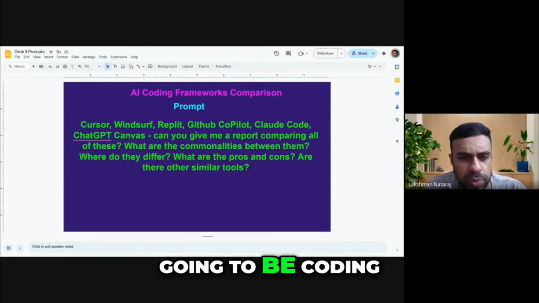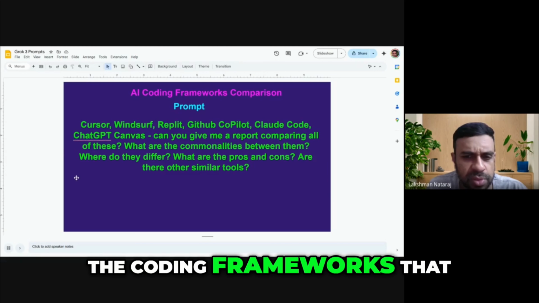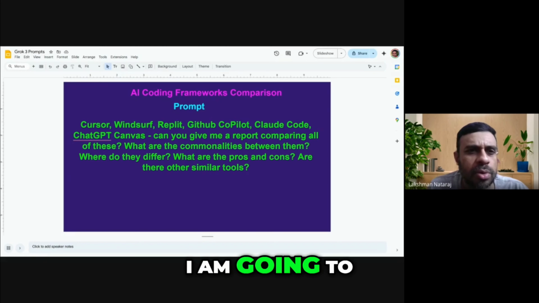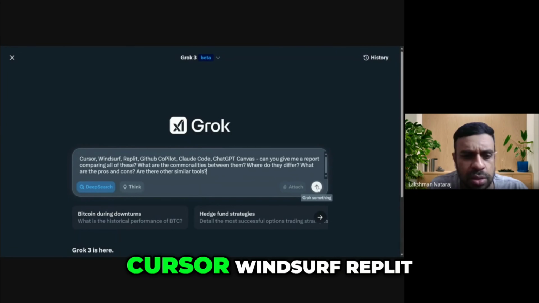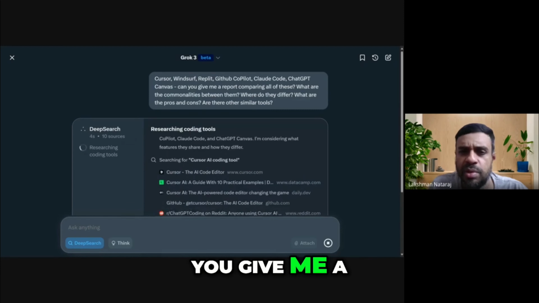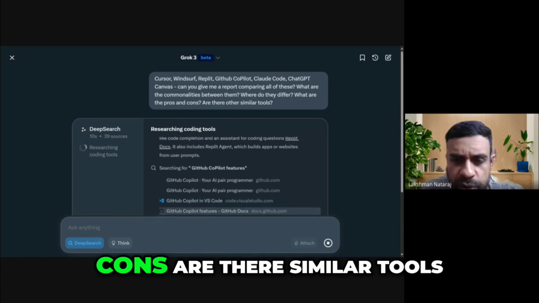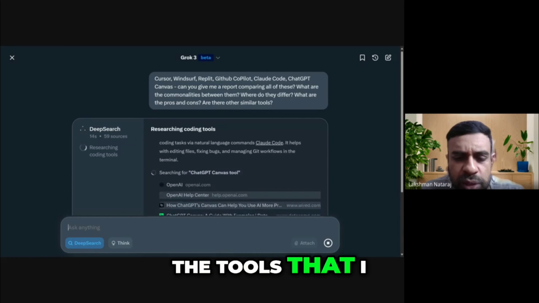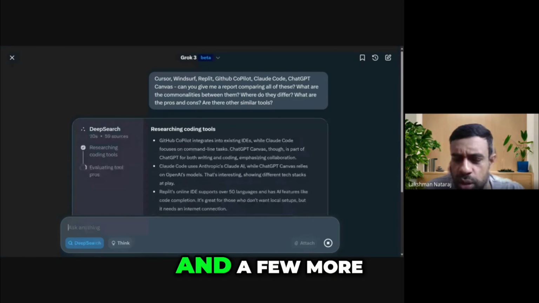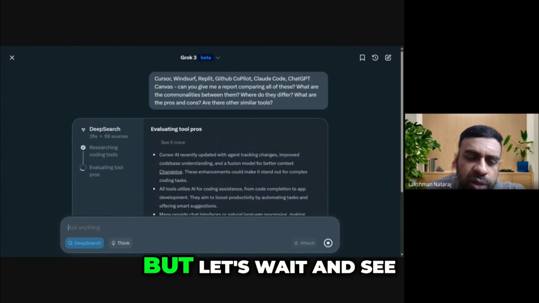The next one is going to be a coding frameworks comparison. These are some of the coding tools that have really gotten popular. So I am going to ask Grok 3: Cursor, Windsurf, Replit, GitHub Copilot, Claude Code, ChatGPT Canvas. Can you give me a report comparing all of these? What are the commonalities between them, where do they differ, and what are the pros and cons? Are there similar tools? These are just some of the tools that I know of. Probably there are some more, like bolt.new and a few more. I don't remember them off the top of my head. But let's wait and see.